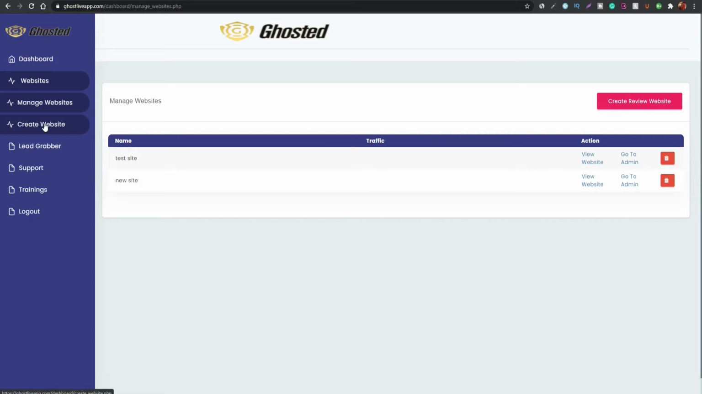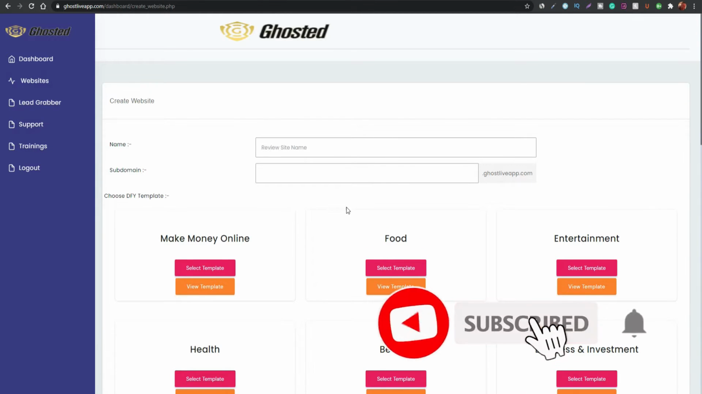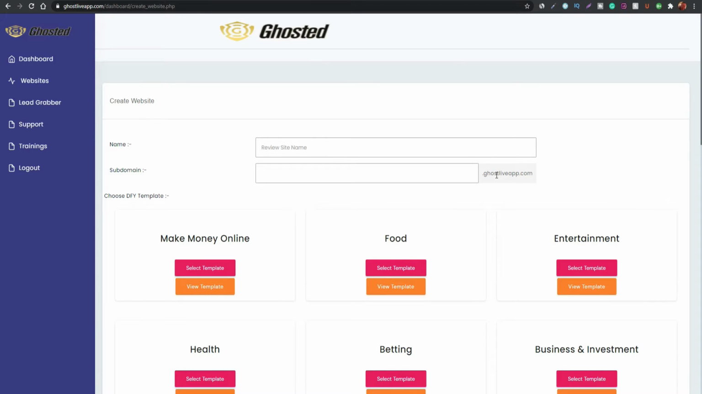If you want to create a website, you can come over to the create website function, and here it will give you an idea of a lot of the templates. So here you can set up a site name, you can set up the domain. The one thing to note is that your website will be hosted on the actual Ghost Live app. So this website, even though you'll have put all the work in, essentially the website itself won't technically be yours because it's hosted on this app.